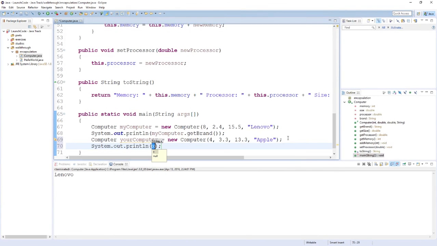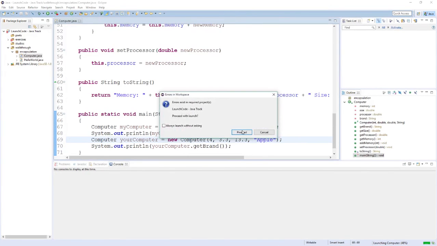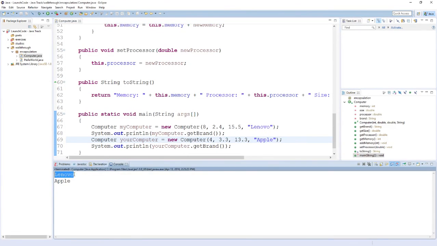System.out.println your computer.getBrand. Now when I run this program, see what happens. The first thing that it does is it prints out the brand of my computer, Lenovo, but then it prints out the brand of your computer, Apple.